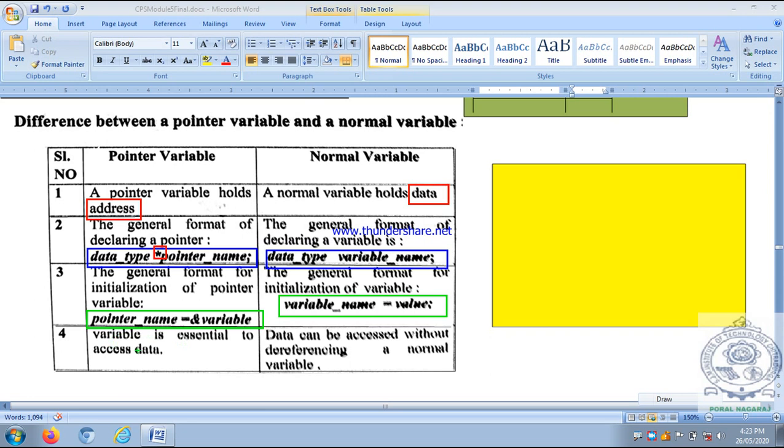Dereferencing a pointer is essential to access the data for pointer variables, whereas for a normal variable the dereferencing operator is not required. What is the dereferencing operator? It is star. This star is required to access the data for a pointer, but is not required for a normal variable. Without the dereferencing operator, you can access the data of a normal variable.